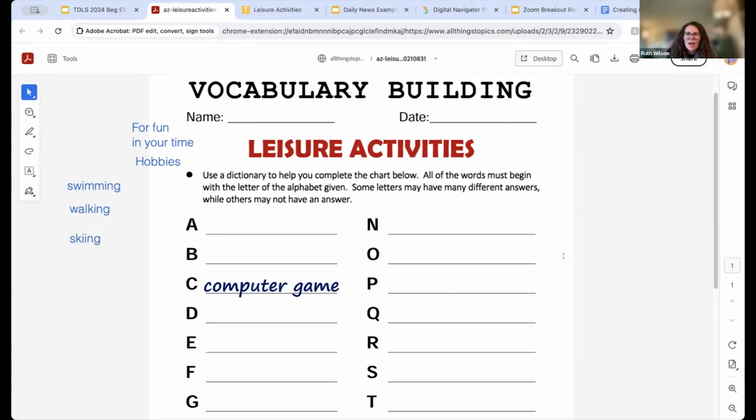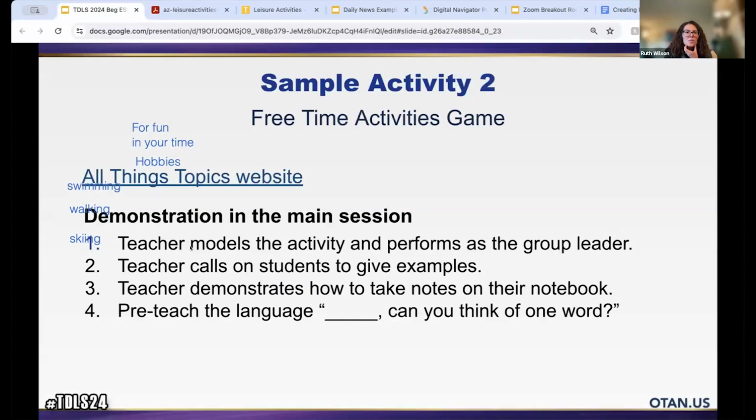Nice. So I'll go through those examples just to make sure everyone understands. Okay, these are leisure activities. And then going back to my slide here, step 2: the teacher calls on students to give examples, and then the teacher demonstrates how to take notes in their notebook.